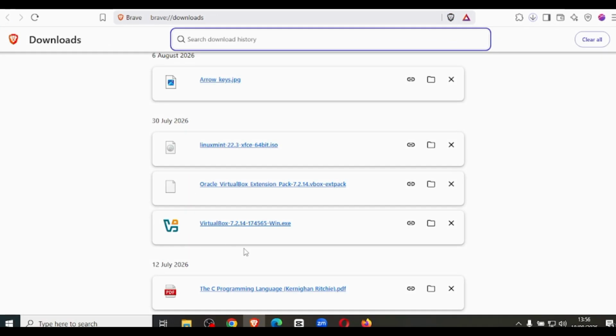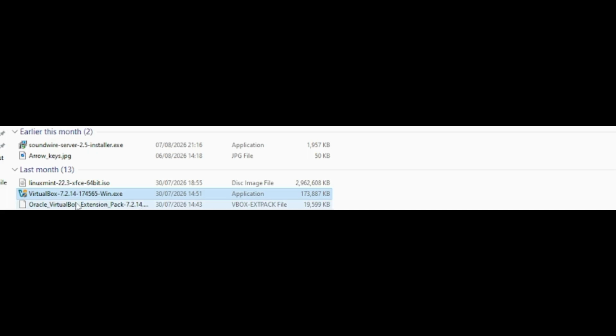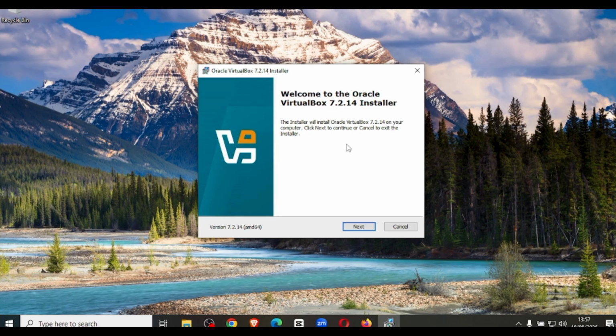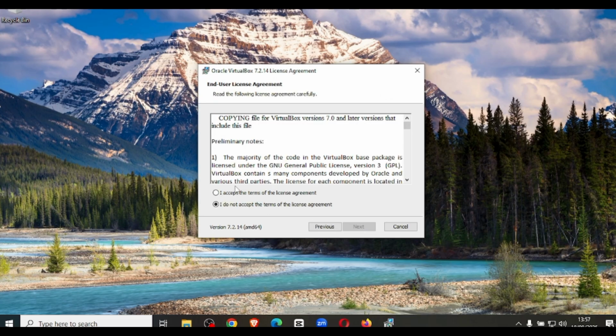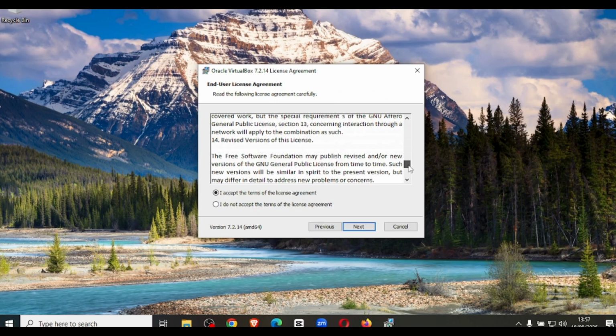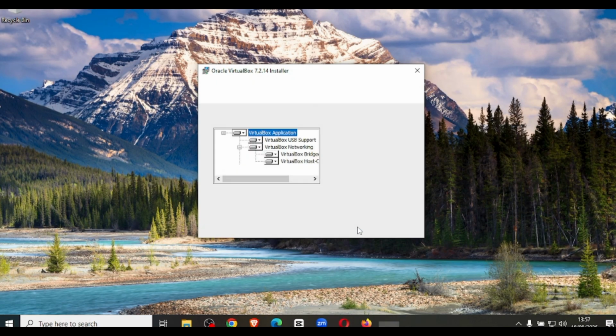I downloaded it, so VirtualBox. Let's see where I saved it. And here we have it. This is our VirtualBox. Once you have located where you downloaded it, just double click it. So VirtualBox is installing. Welcome to the Oracle VirtualBox. Just press next. Accept the terms, but make sure you read all the terms to ensure what you are getting into. Then press next.